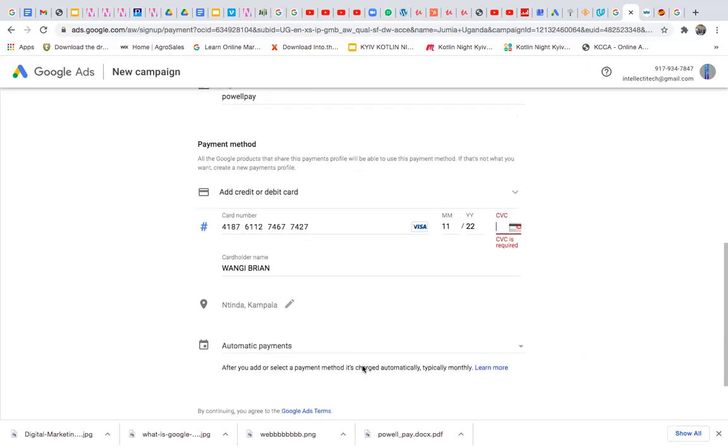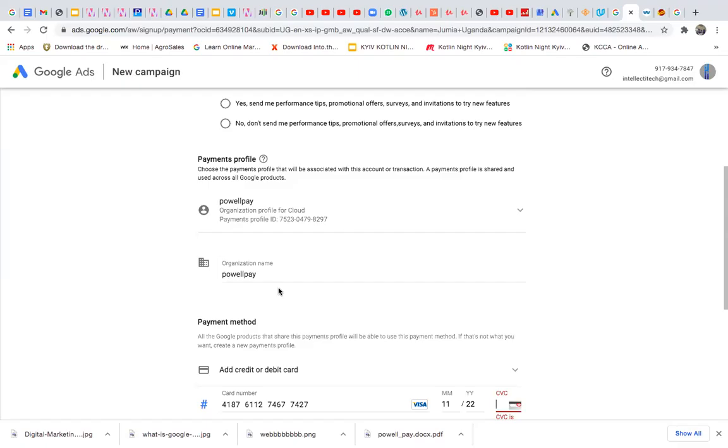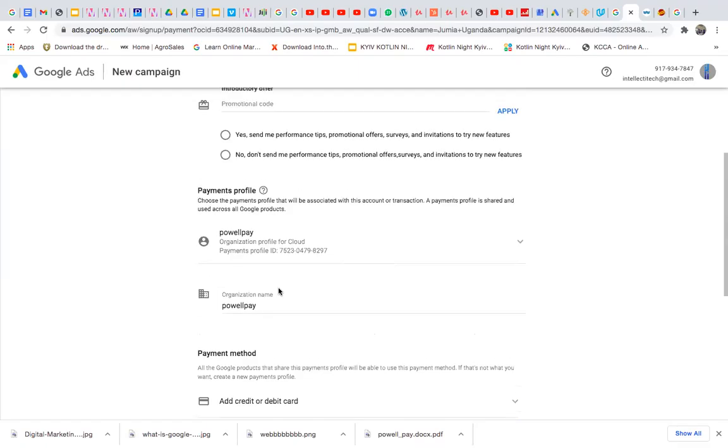Now here, the cardholder's name, you put your names. And you pay. When you press pay, they are going to charge you $1 instantly. And when you are making online payment, each dollar you have to budget it for 4,000.